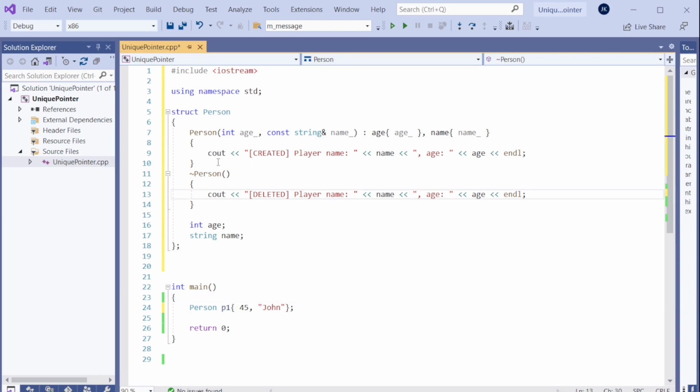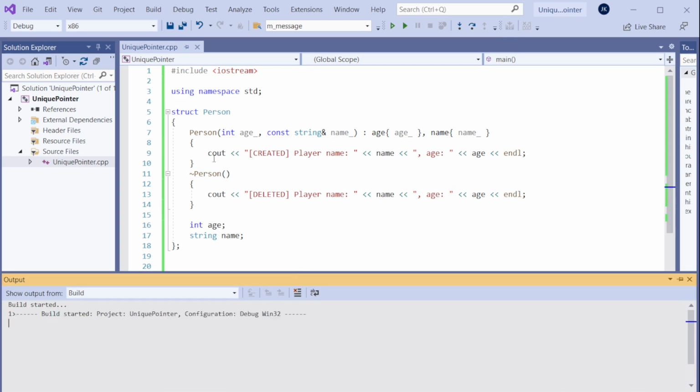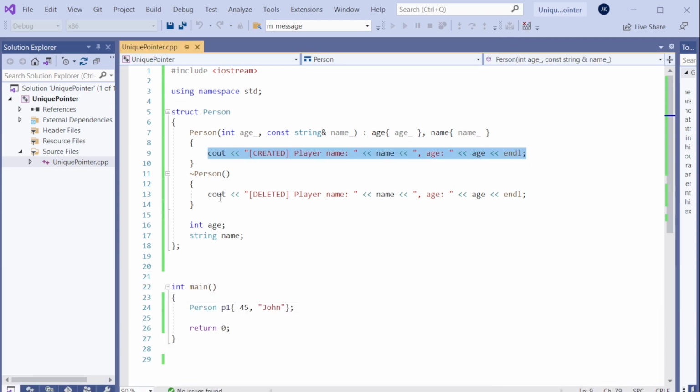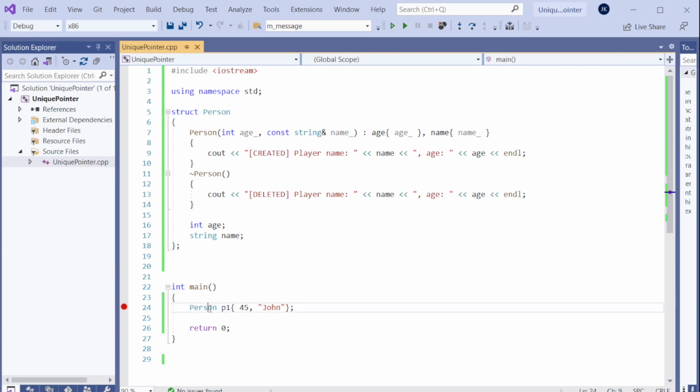When we are creating the object, we will print a message: created player, name and then age. And when we are destroying the object, we will also print a message that this guy was deleted. This object p1 will be destroyed at the end of the scope, which will be here in this case. So let's just run this for fun. We should get two messages: this one, and then at the end of the scope the destruction function call, so to speak. I'm going to put the dot here just to illustrate this.